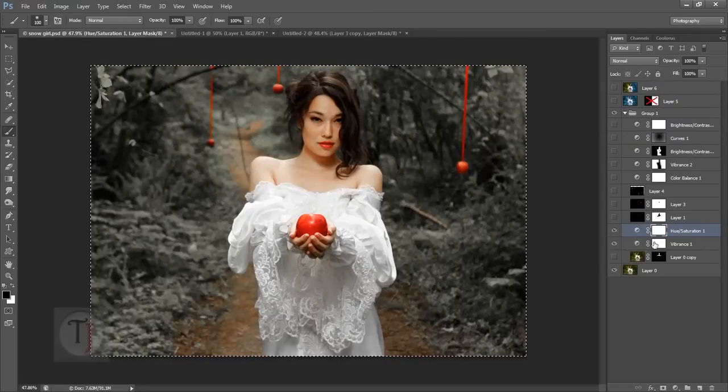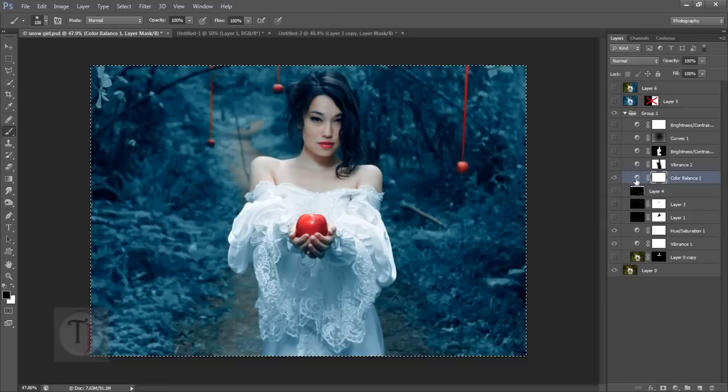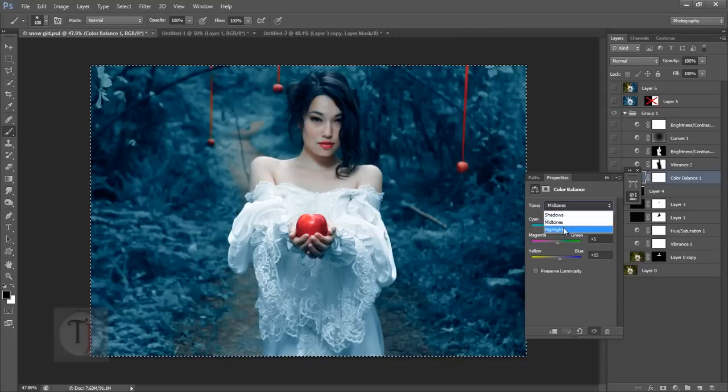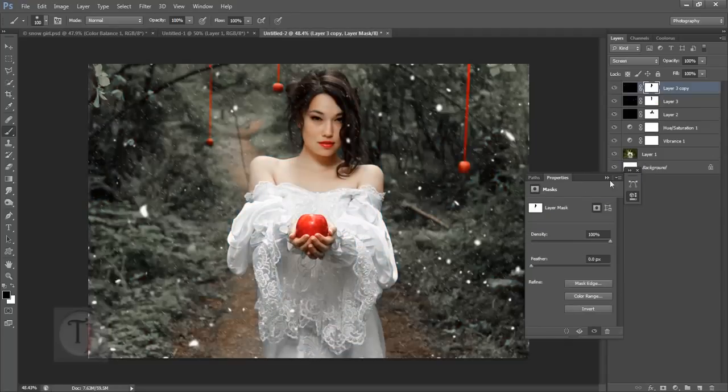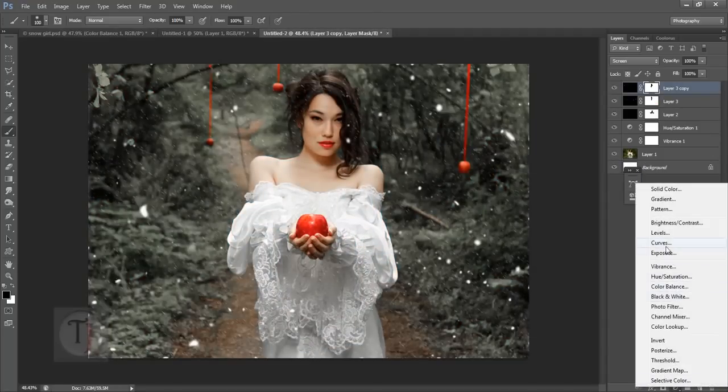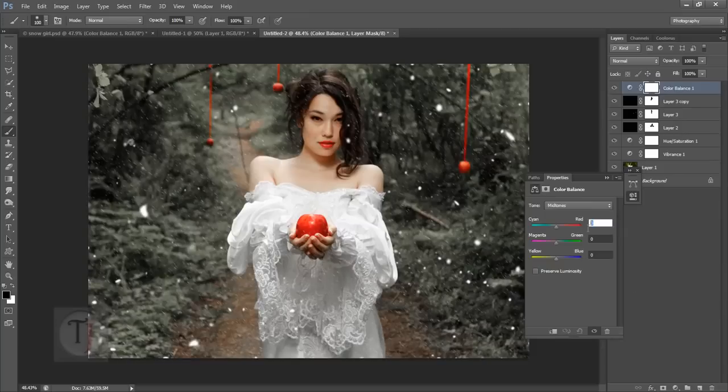So we are done with vibrance, saturation, and particles. Now this is color balance, baby. In the color balance, make sure you don't have selected this preserve luminosity. After that, I'm going to start with shadows, so I have -3 and +65. So create a new layer, color balance, and -3.